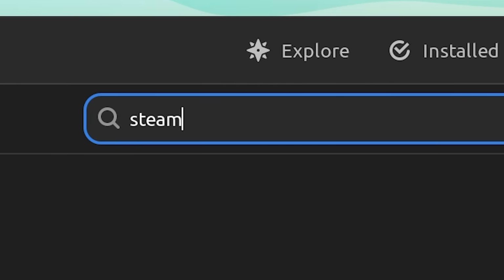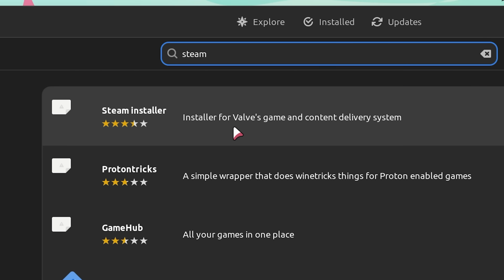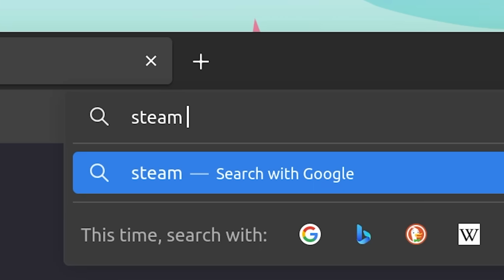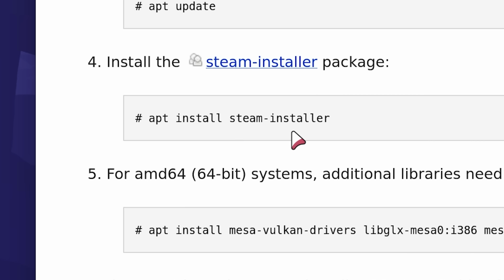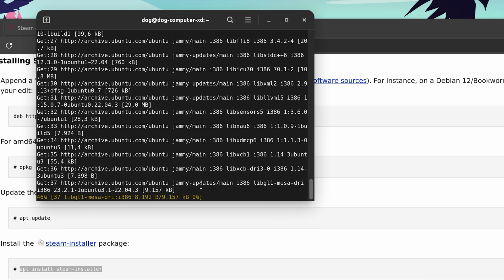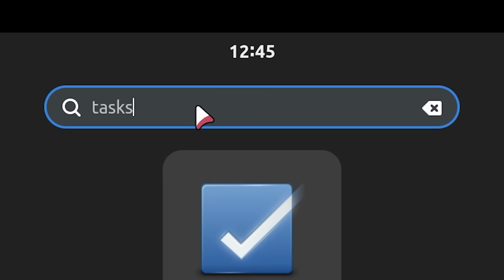So does Steam not exist inside of the store? Installer for Valve's game and content delivery system. Not sure if I trust this star rating. Let's try installing it through the terminal. Steam install with apt. Oh, it is Steam installer. Okay. So that was actually Steam in the software store. What is that? I'm pretty sure I copied this. This should install Steam. Can I look through my files from here? If I type in tasks, okay, maybe not.